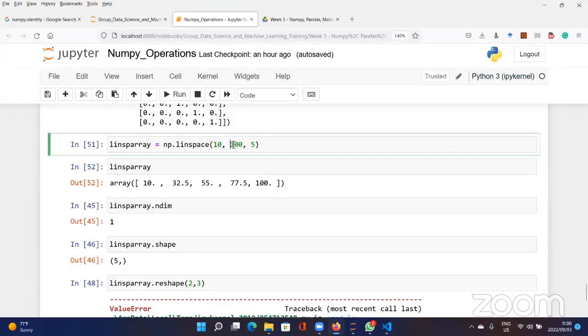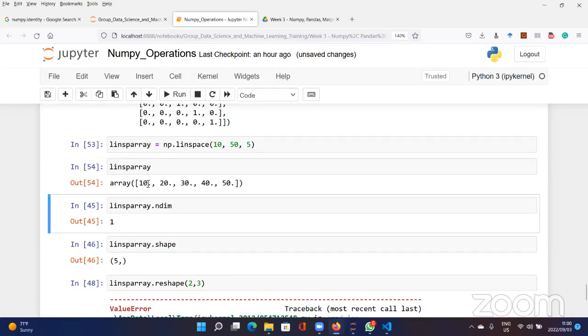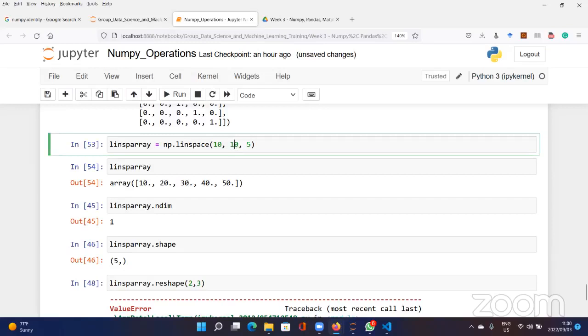So if I say 50 here and run this, it automatically gives 10, 20, 30, 40, 50, evenly spaced. Does that make sense? Hello? Yes, sir. Please, can I ask another question? Here I say give us 100, and we are only going to 5. Give me 5 pieces. How do we get 5 pieces and they have to be evenly spaced?